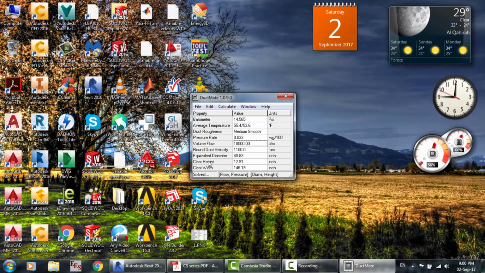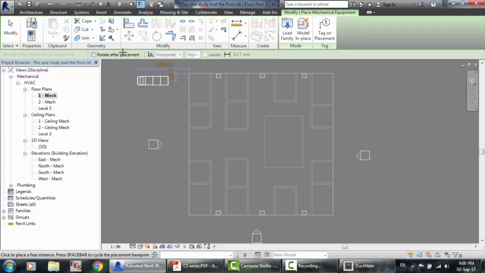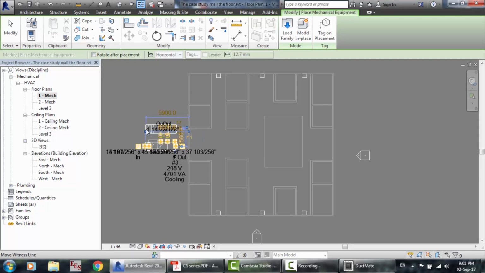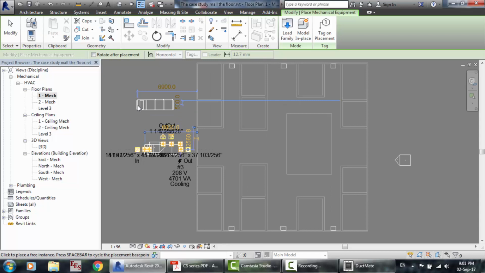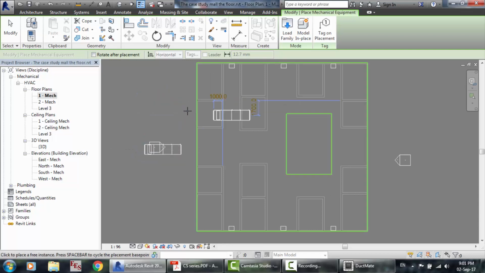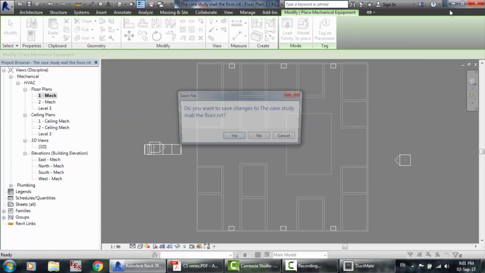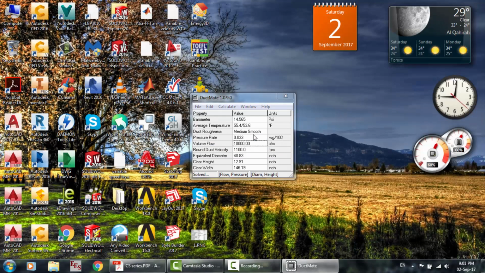So if you wanna draw the ducts as a rectangle, it's okay. So 42 by 41. So the mechanical equipment here, okay, there is a problem, so please, I'm sorry, just to close this and not save.